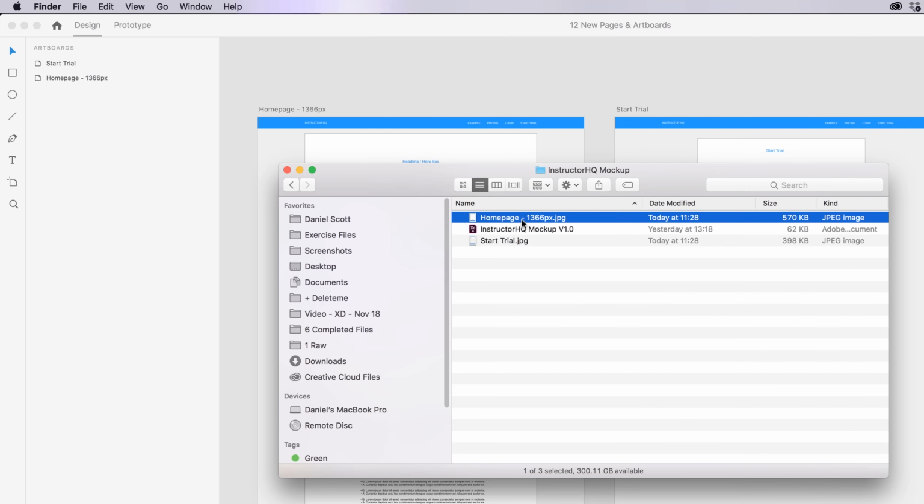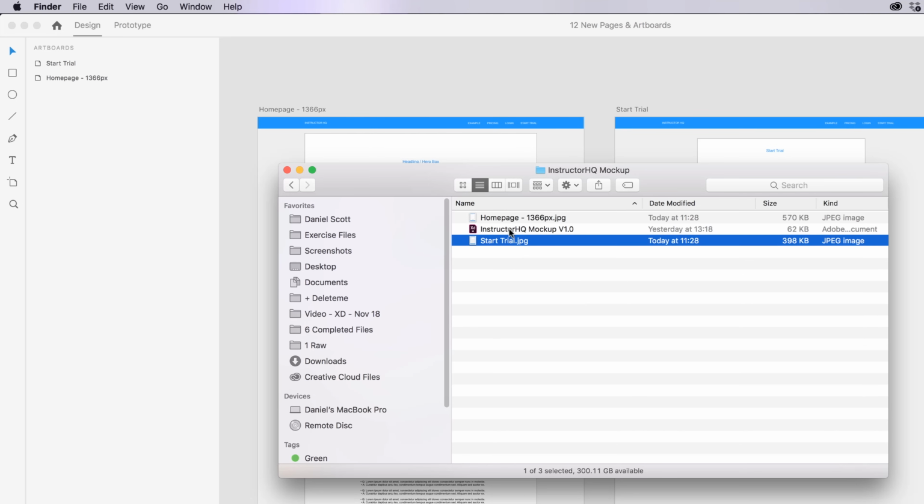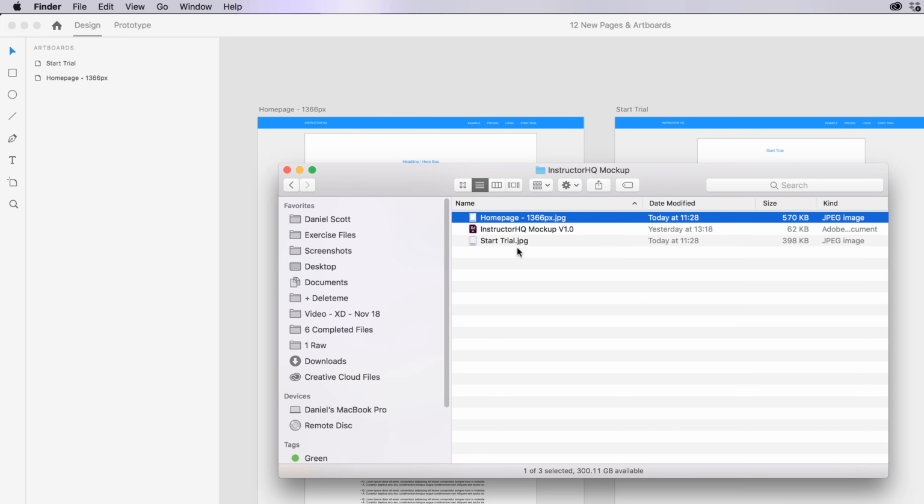You can see how important it is to name your artboards now. Can you see homepage has taken it from here and start trial over here. If you just ignore it, and it's called Web 1920-1-2-3, you're going to have to rename them when they come out to here. So naming artboards is helpful in XD. When you have done it, I want you to share it.